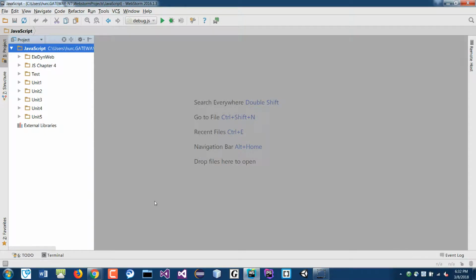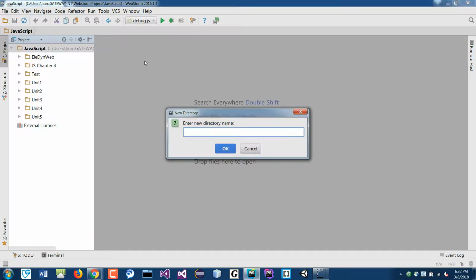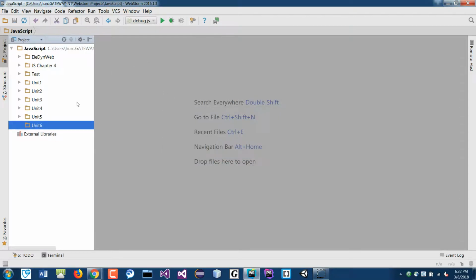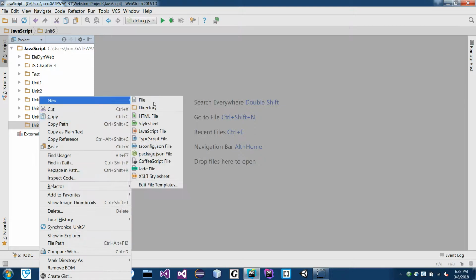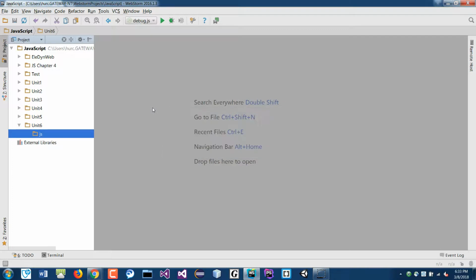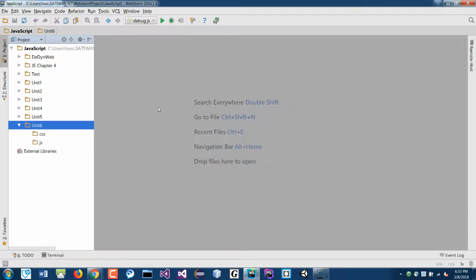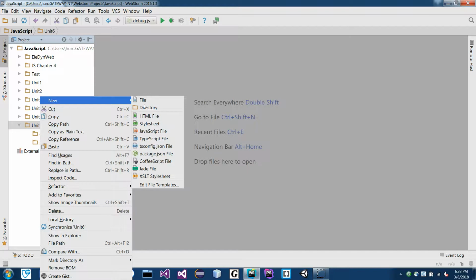Okay, so let's start a new unit here. We get 6. So I created my usual folders, the JS folder and the CSS folder. I haven't used a lot of CSS in this class so far. I hope you do. And we just create the index file.